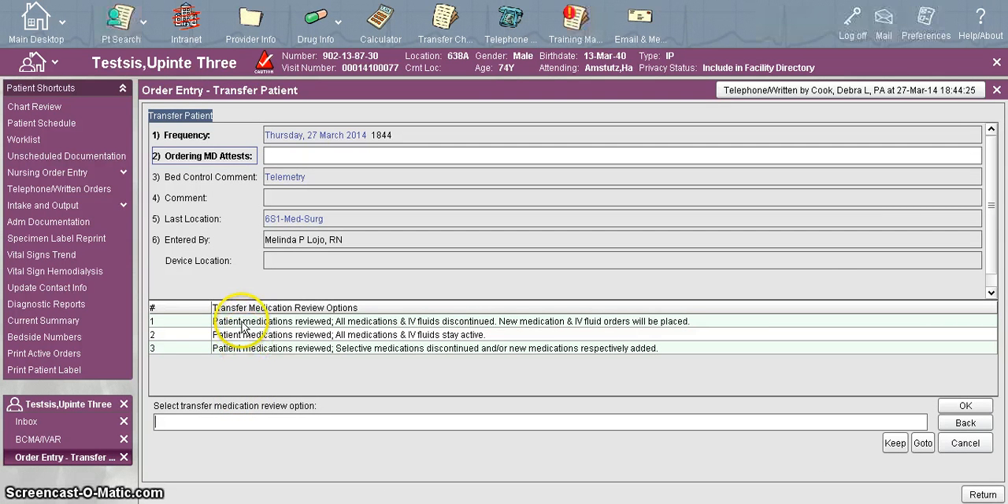And then you will choose which one of the doctors wants. Patient medications reviewed, all medications and IV fluids discontinued. New medication IV fluids orders will be placed. If you choose this, all this patient's current meds and IV fluids will be discontinued, and you will have to enter the new ones that your doctor told you when you spoke to him.